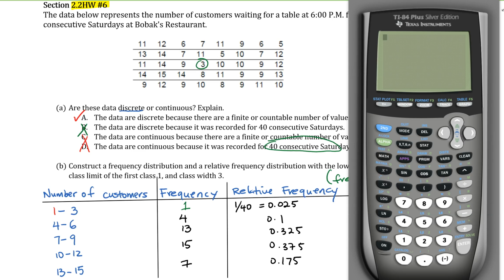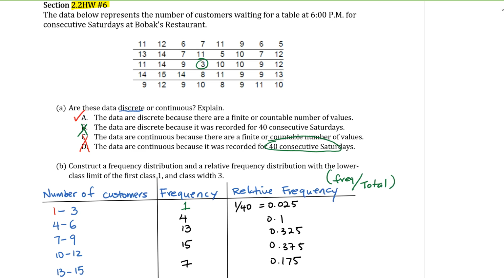Hello, in this lesson, I'm going to construct a histogram using a calculator. Before we start, let's review what we did last time. In the previous lesson, we did question number 6 of homework 2.2.